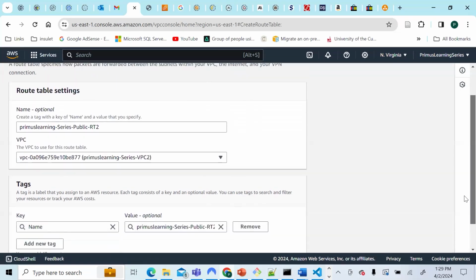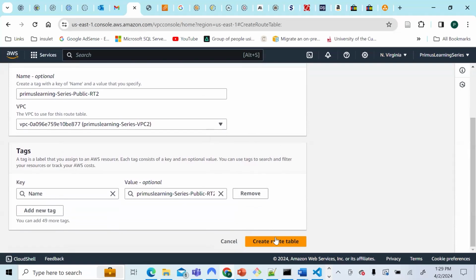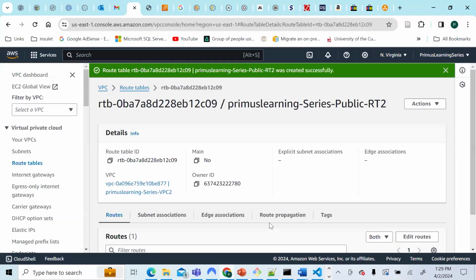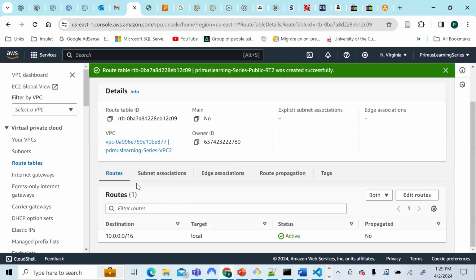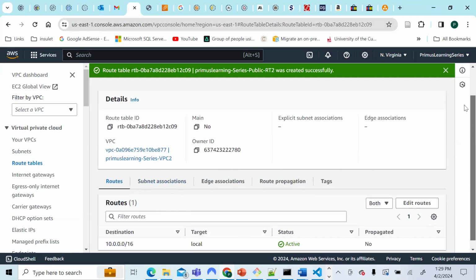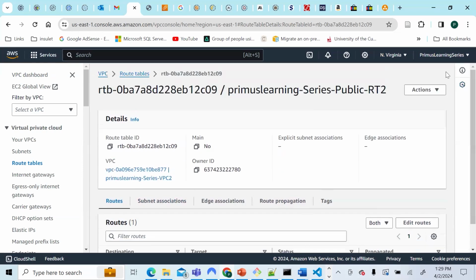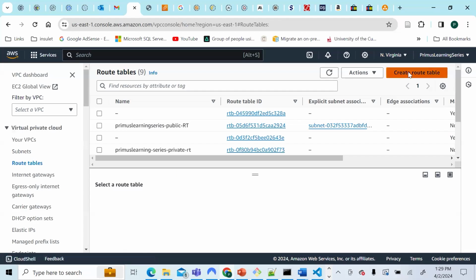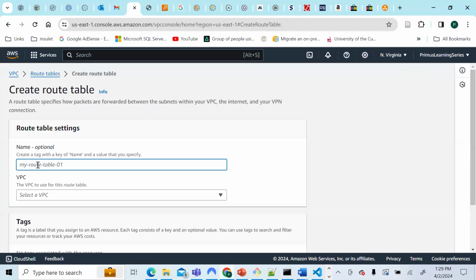All right, so we've selected that VPC and we've created a route table. Let's create our second route table. There's work that still needs to be done with these route tables, but let's go ahead and create the second one. We'll go back to route tables and hit create. This one will be private. Instead of public, we'll put private here.